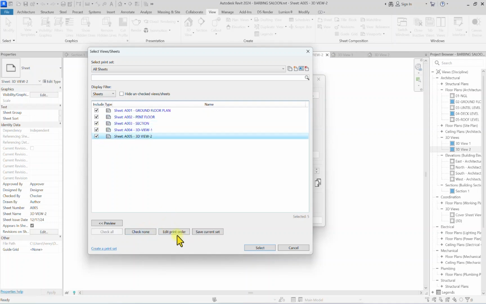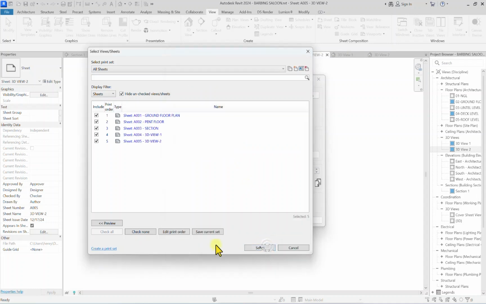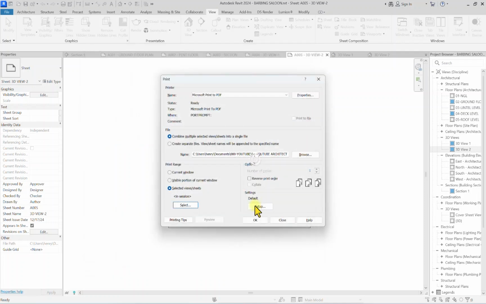Then I'm now going to click on this edit print order. Just for surety, I'm going to make sure it's according to sheet number ascending. So it's going to start from ground floor, pen floor, sections, 3D view 1, 3D view 2. Then I'm going to click OK. Then I'm going to click on select. It's going to ask us whether we need to save these settings, but we don't need to, so I'm going to click no.